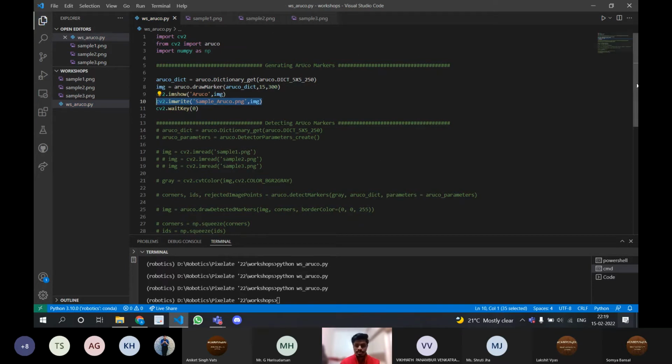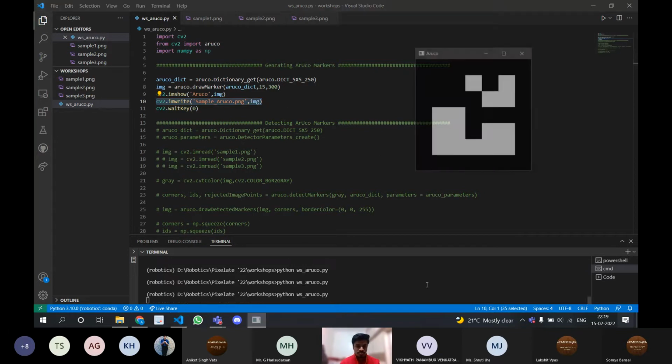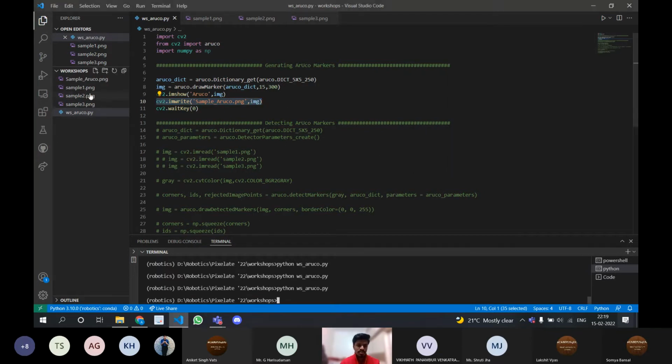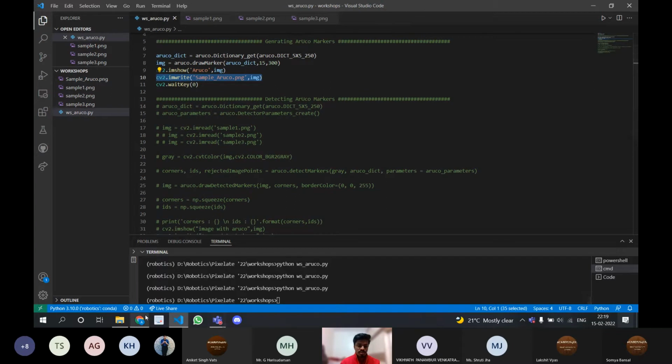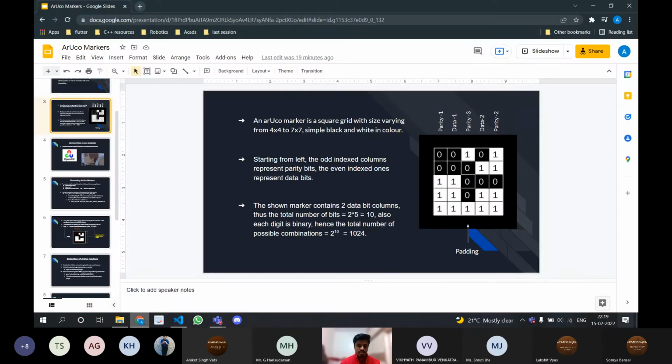I'll just run the code. Now you can see that this image got saved. You can get it printed and directly paste it upon the objects in real life to be tracked, so you can use it. We have now generated an Aruco marker, and now we'll move towards its detection.